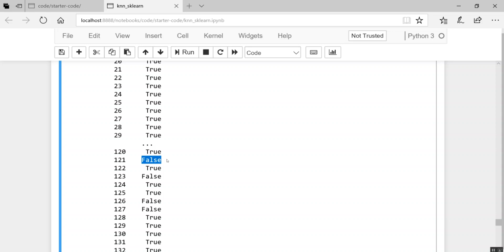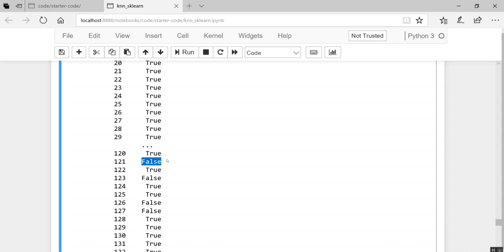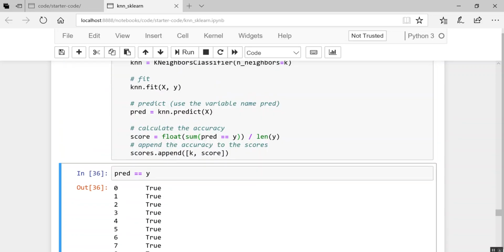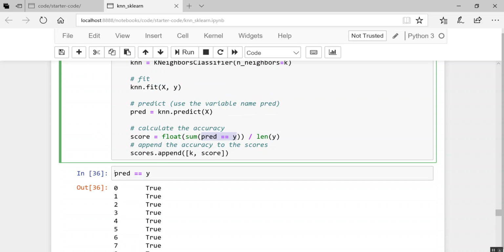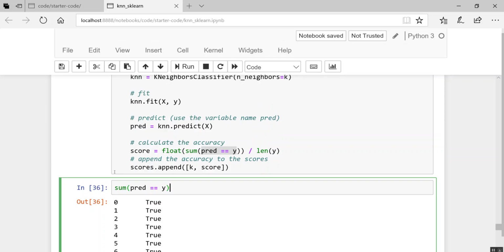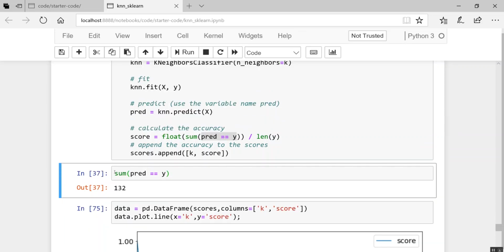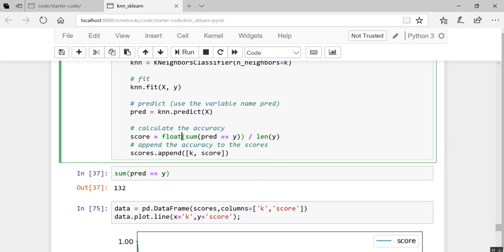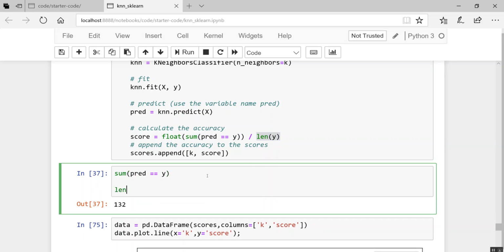And this is just saying, how many times was I correct? How many times was I incorrect? So pred is equal to Y is the Boolean series. I can take the sum of that, which just means calculate 1 for all the true values. 150 rows in total. Of those, there were 132 truths. 132 times that I was correct. If I take 132 divided by the length of Y, the length of Y is 150, because there are 150 observations.